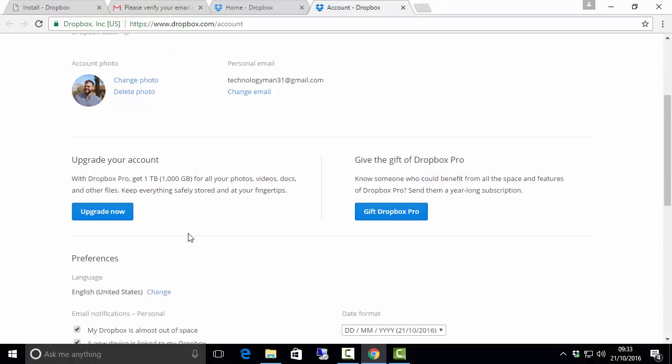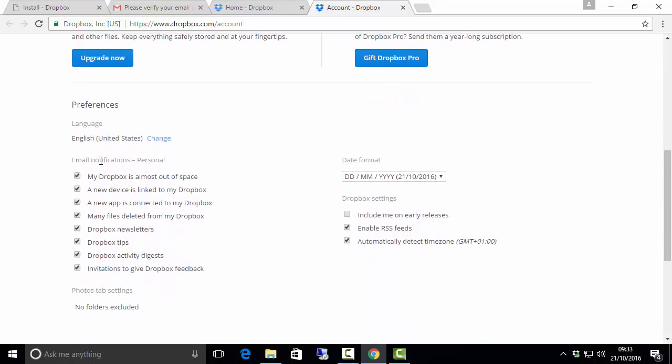Now, just below here, you can change the language, and there's some email notifications. So Dropbox does send you quite a few emails. It sends you everything from tips, newsletters, and also details about your account, when you run out of space, and when files are deleted from it. So you can just simply uncheck any of these that you don't want to receive. And over here, you can change the date format.